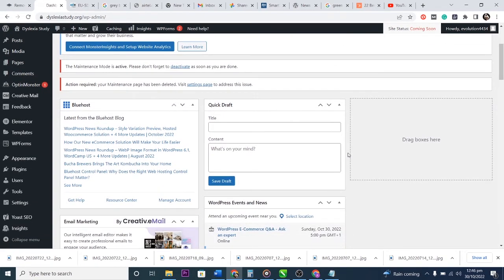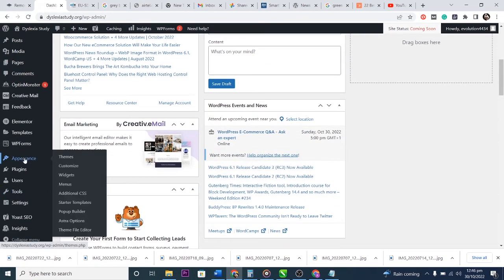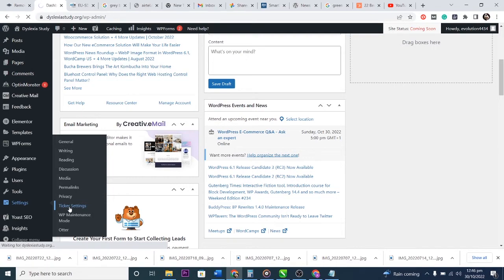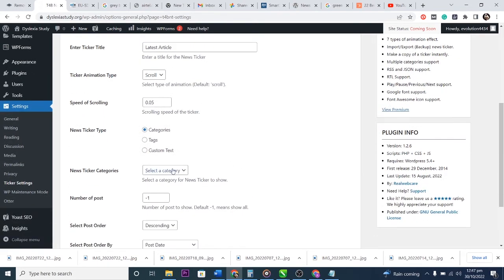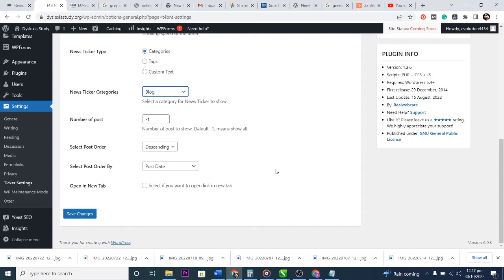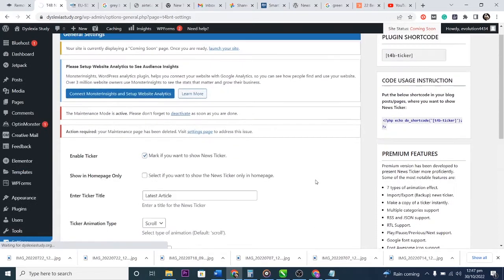Or before I do that, I want to go back to the new sticker appearance. Oh no, settings, ticker settings. So this is the ticker setting. So enter ticker title. What do I want? You will see how to operate. I want latest news, latest article to be the introductory. So do you want it to scroll, take animation type, or slide or fade? I think scroll is okay. So speed of scrolling, you can adjust that if you want. So my category blog. So all posts on that blog will be the ones featuring on the new sticker. So I save changes.